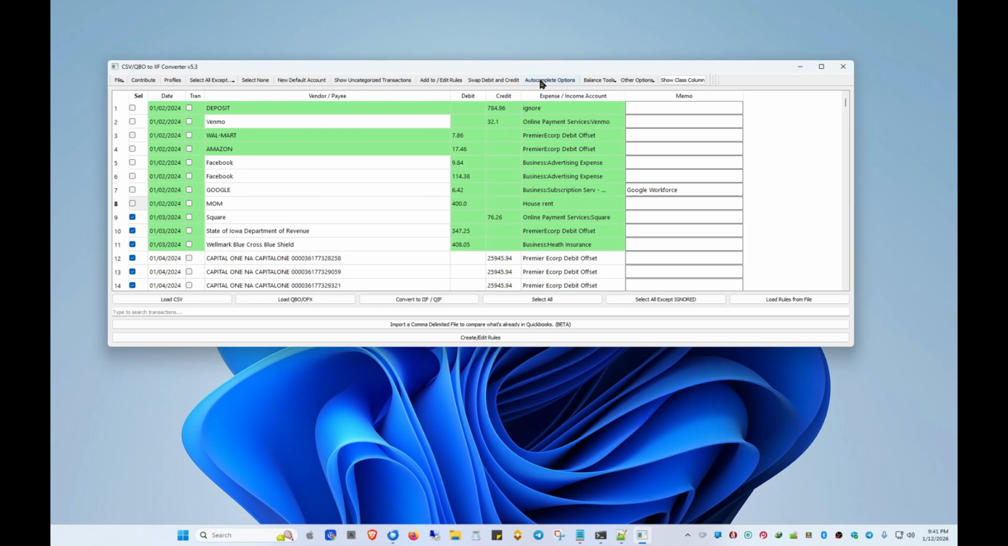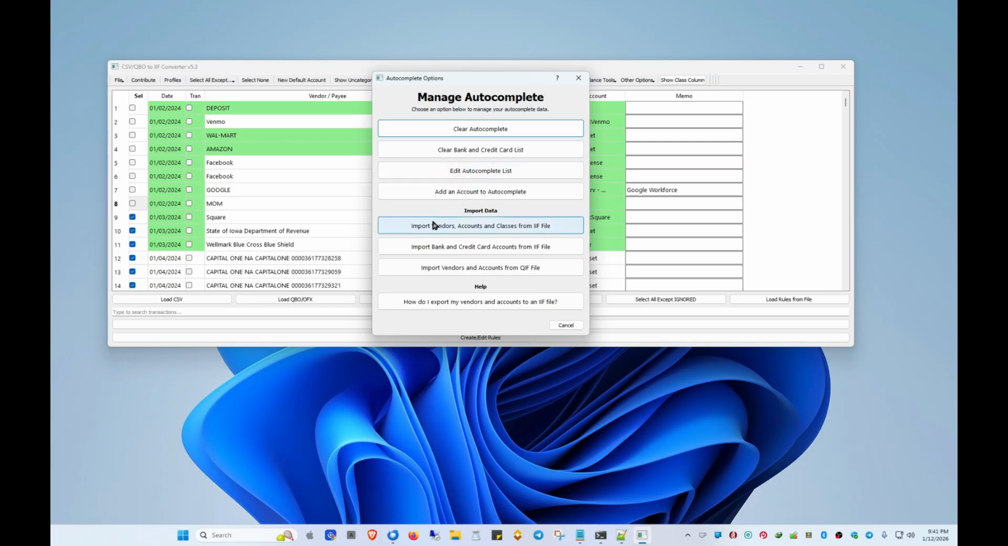Now, under autocomplete options, you can now import your bank and credit card files right here. You can also clear them as well. And the import vendors actually now supports other name list. So in QuickBooks, when you export all your stuff, you can put a check mark in other names list and it'll import into here.